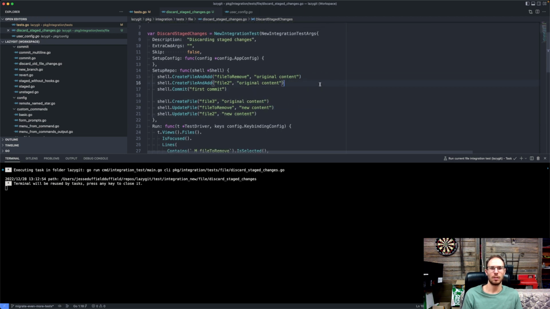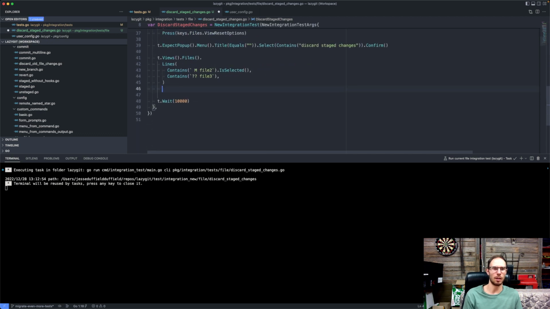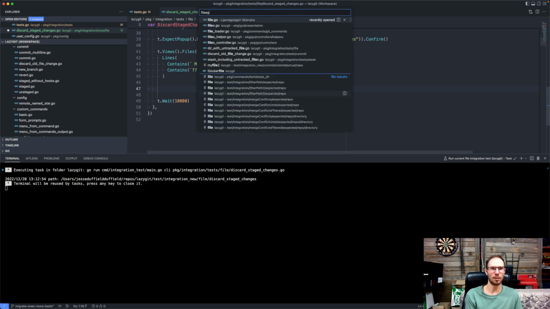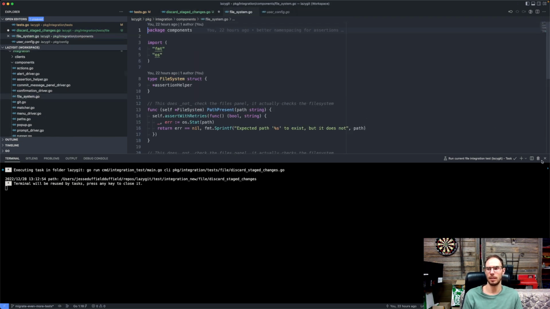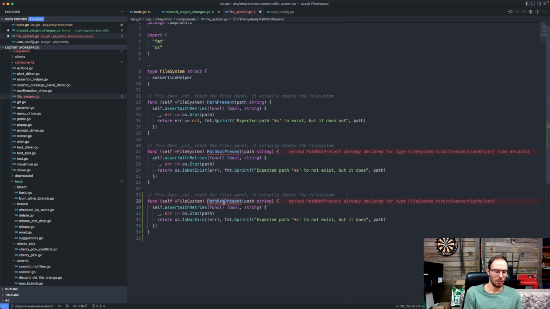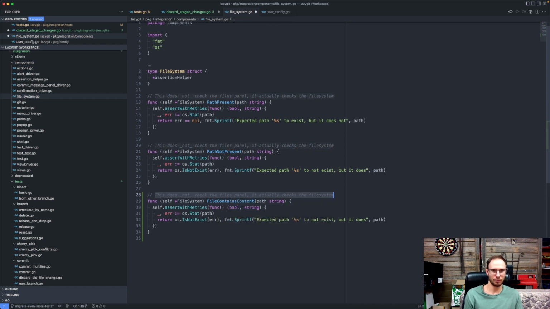Okay, so what I want to do is I need some way to assert, in terms of the file system, what the actual content of the file is. So I have a file system struct. I want to go and add something to this to do that for me. So, file contains content. It says that the file at the given path has the given content.